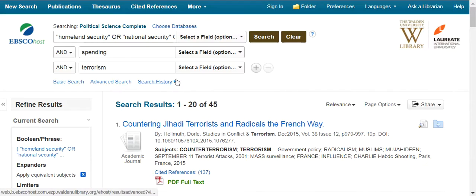So that does it for this short demonstration of how to perform a basic keyword search in a library database.